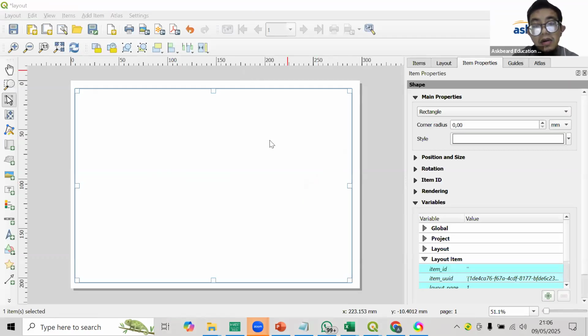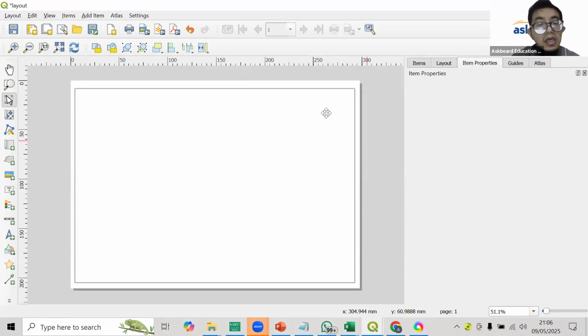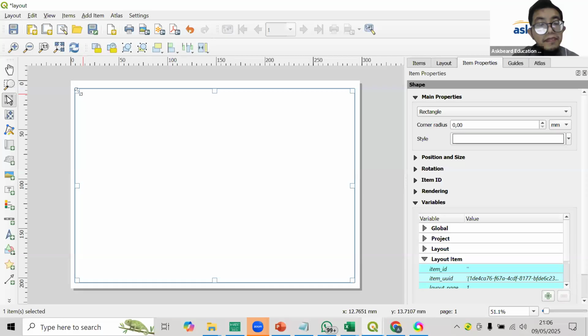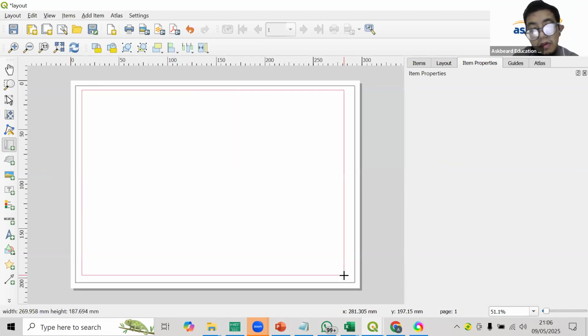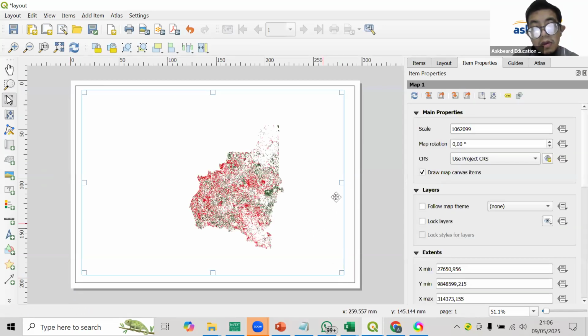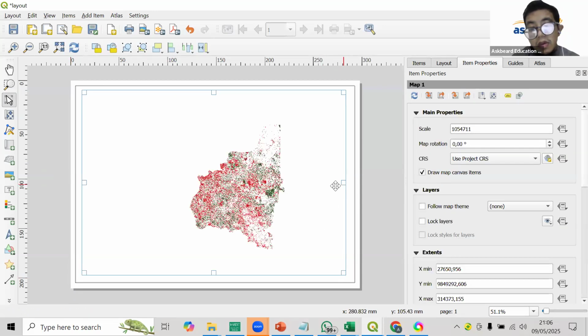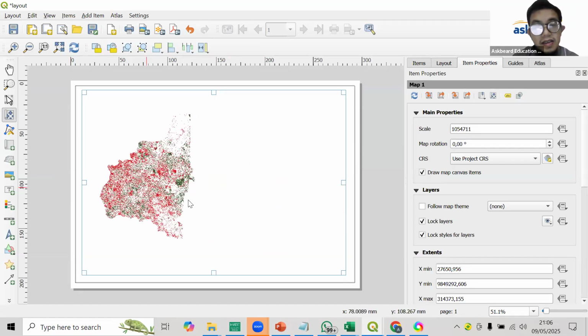Okay. We will set it. Then at the map. Yes. At map. Load layers. You have to, we learn about the technique in layouting.